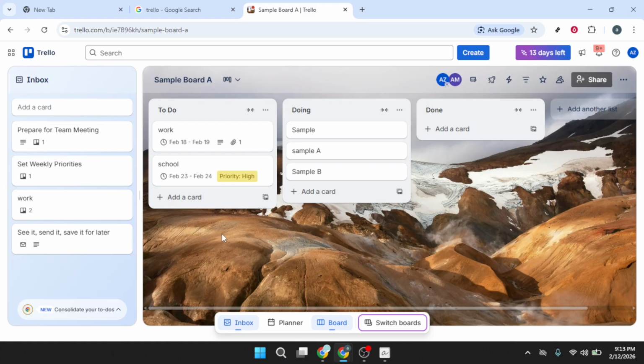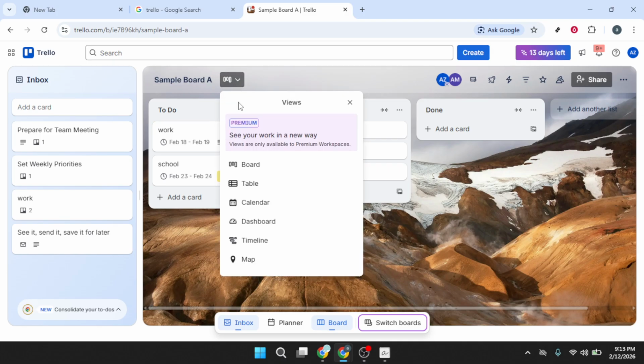Once you're in, open the board you want to work with. Choose a board that has the tasks you'd like to schedule or review. At the top of the board, look for the View selector, which appears as a small drop-down near the board name. Click that drop-down to reveal your available views. From the list, select Timeline.